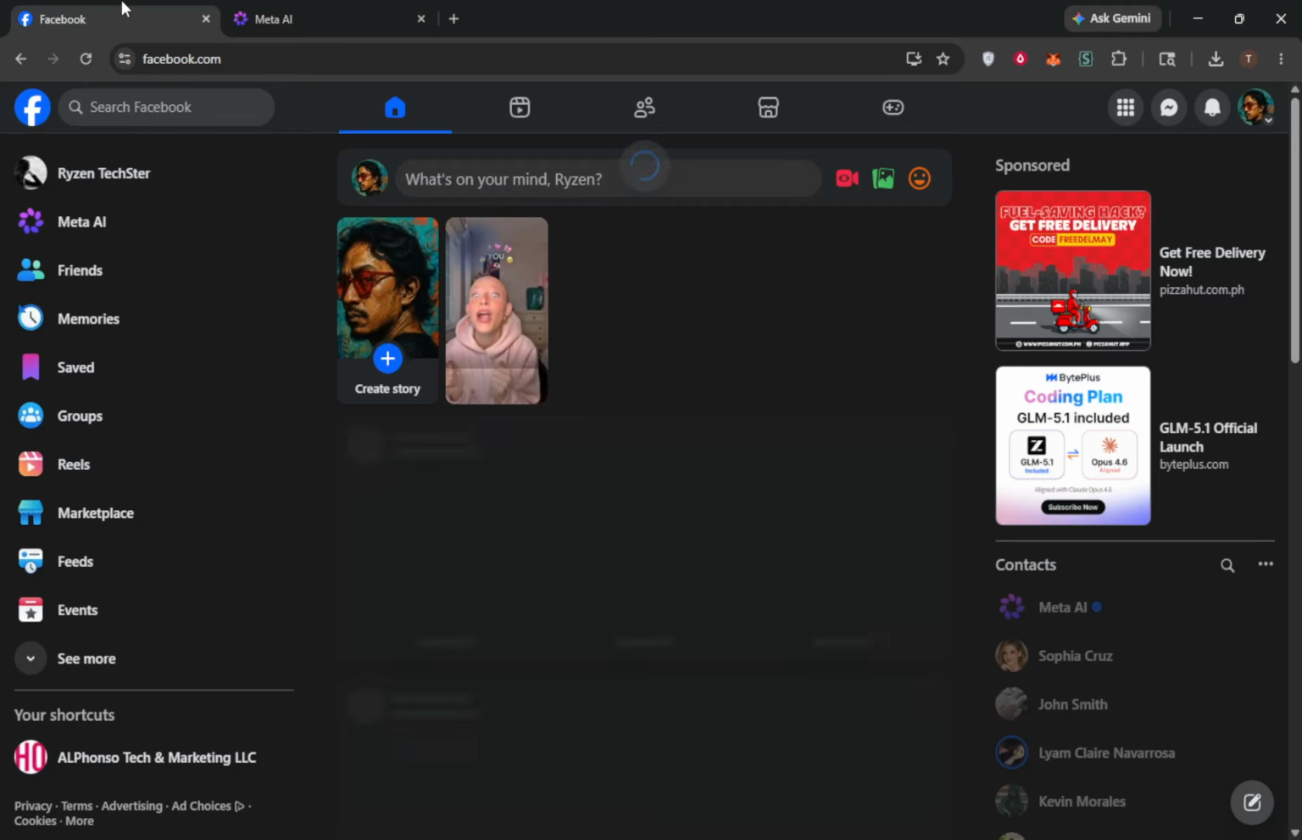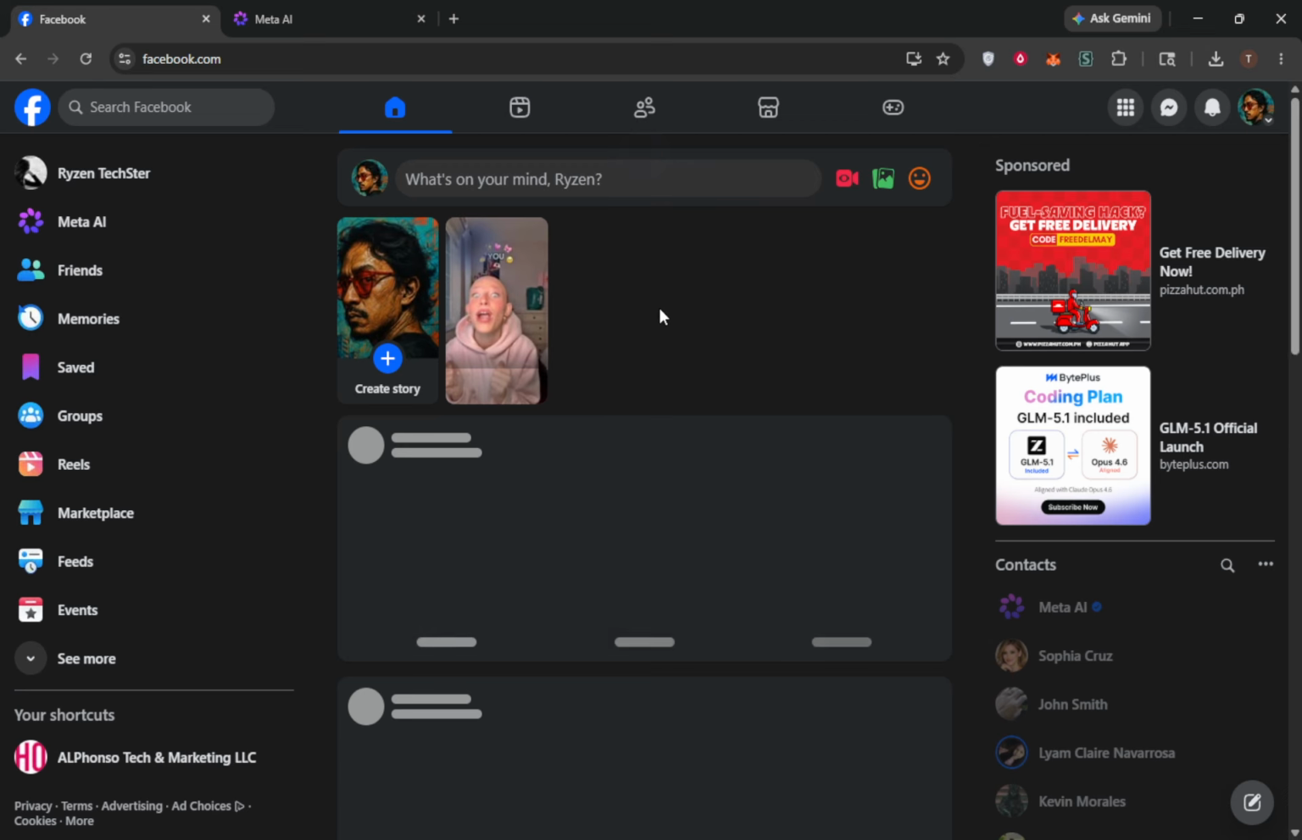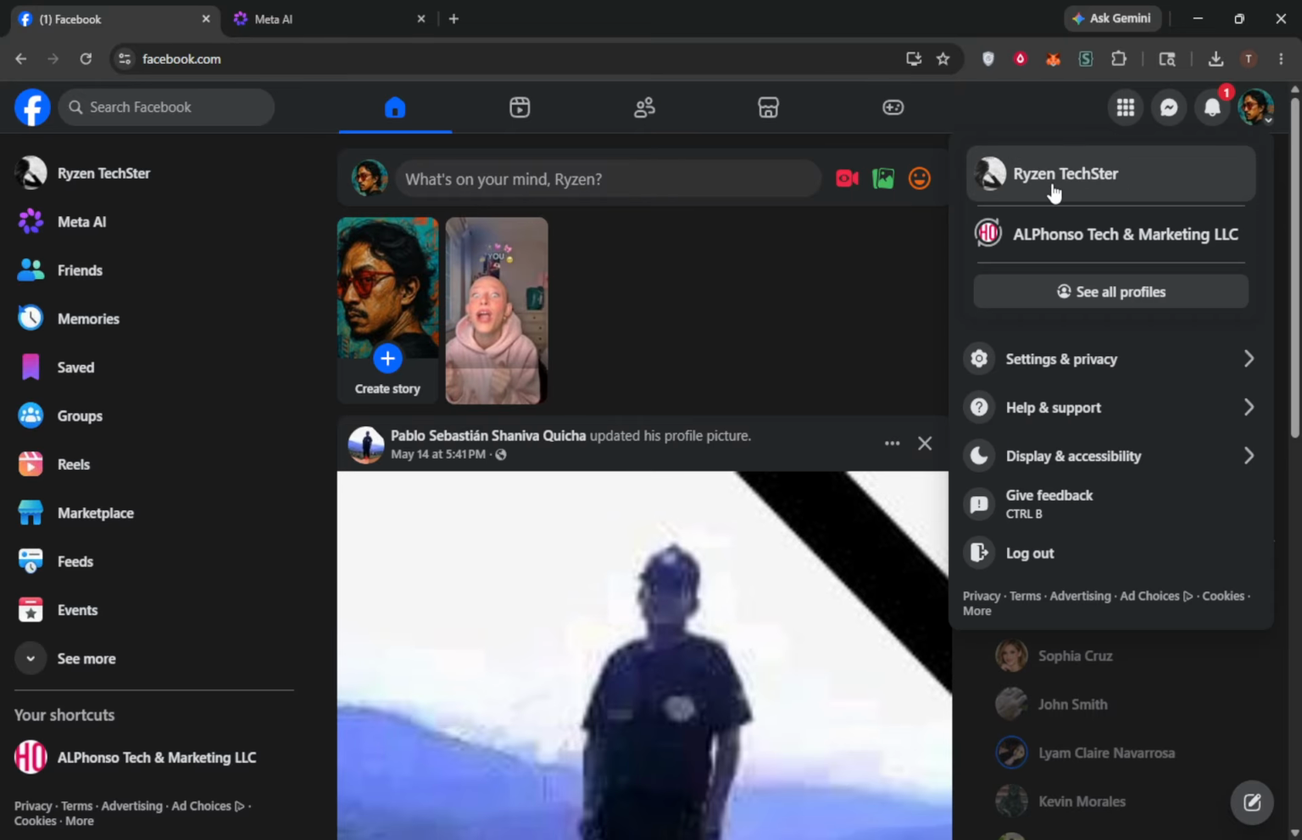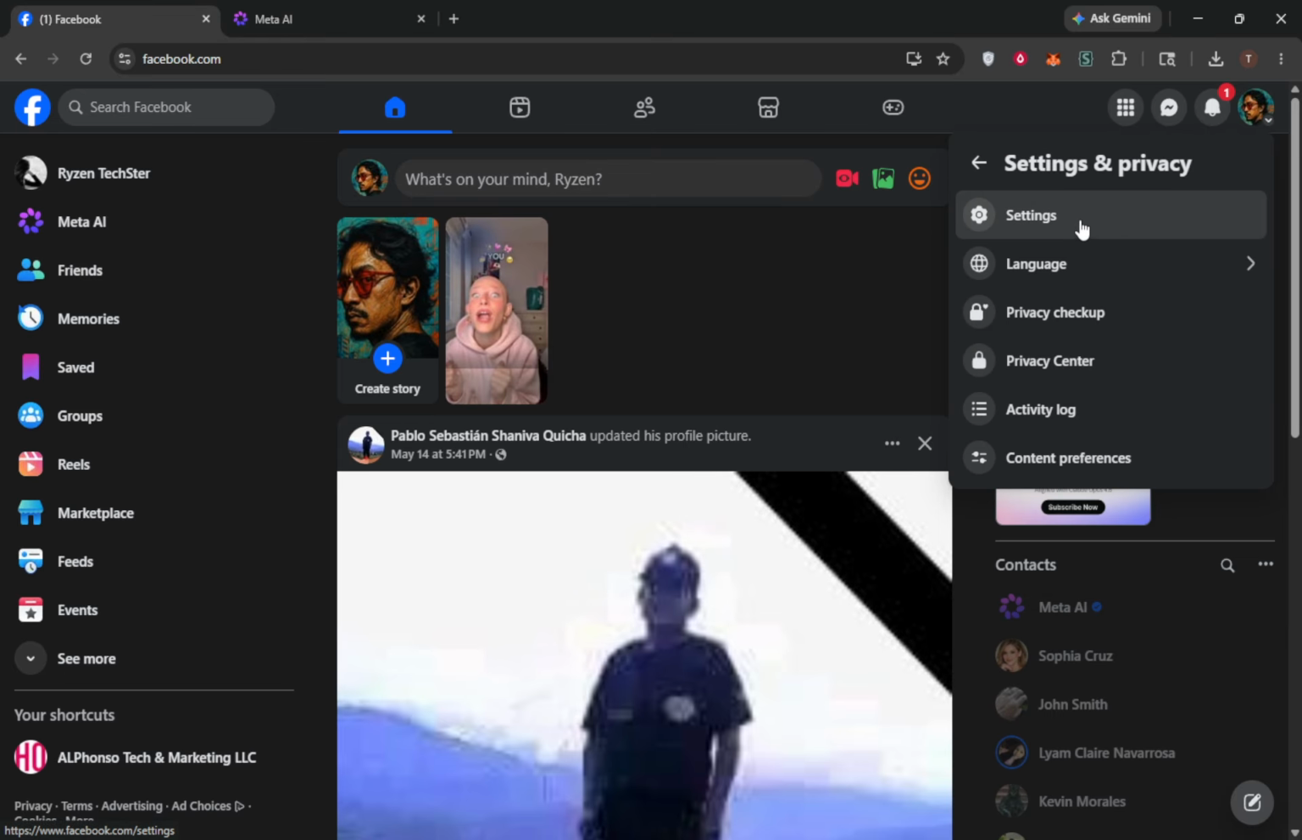First, let's cover Facebook. If you use Meta AI inside Facebook, changing Facebook's language will usually change the language Meta AI uses there as well. Open Facebook and tap the menu button. Depending on your device, this might look like three horizontal lines or your profile icon. Scroll to find Settings and Privacy, then tap Settings.